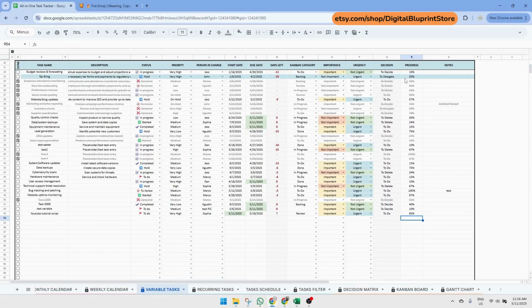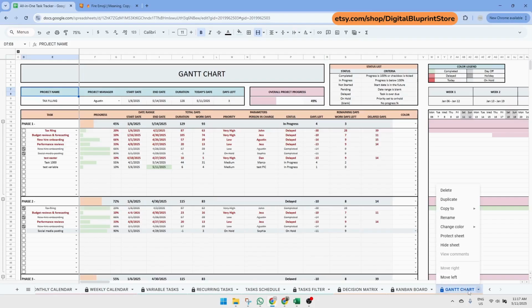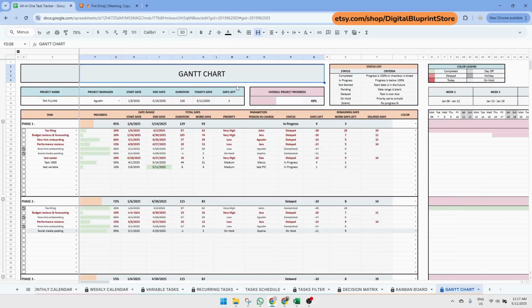So now let's explore the Gantt chart tab. This tab is designed to help you visually plan and manage all the tasks related to a single project. Please note that it supports tracking one project at a time. If you'd like to manage multiple projects, simply duplicate the tab as needed. The Gantt chart focuses exclusively on variable tasks. Recurring tasks are not displayed here.